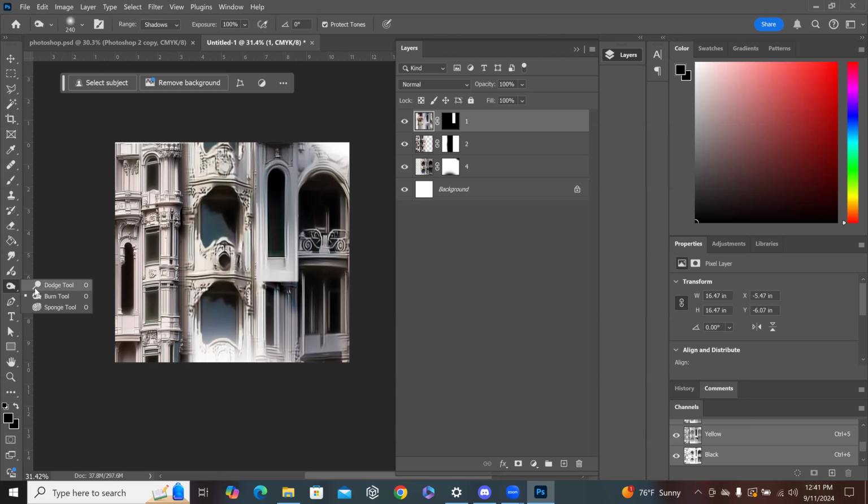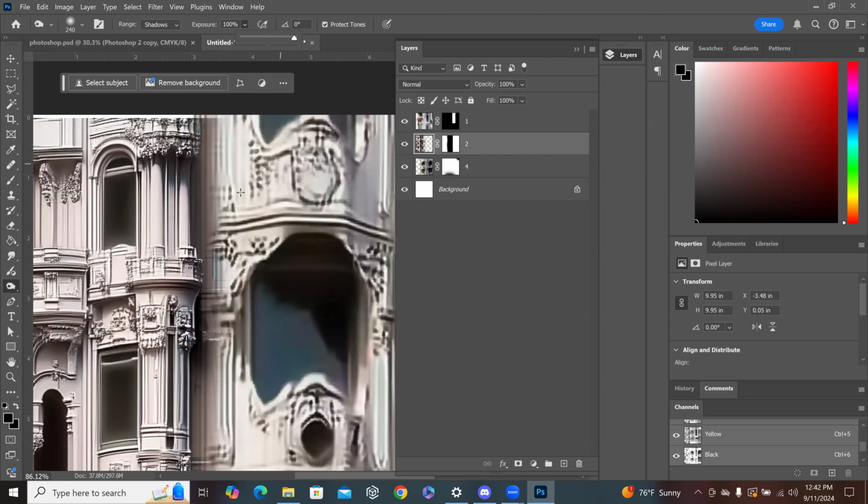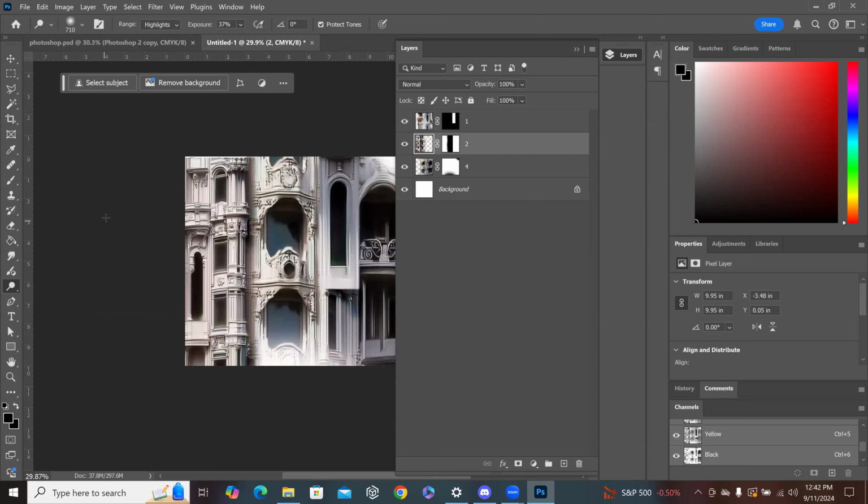And on the inverse, the dodge tool lightens it. Another thing, I have my settings on shadows because I want to add more shadows into the image. And you can play around with these exposure settings. Like, I have it at 100 so I can burn it quickly. But if you want to gradually build it up, you can lower the exposure and just work your way in, right? Like I just made that a bit darker, right?